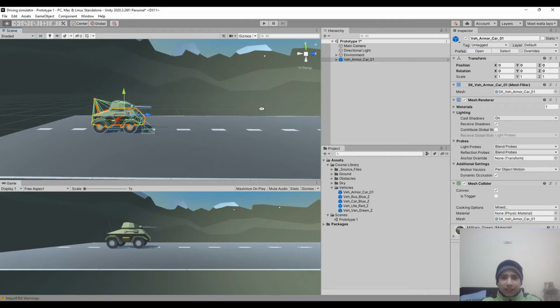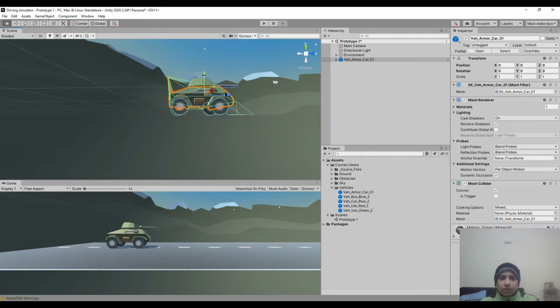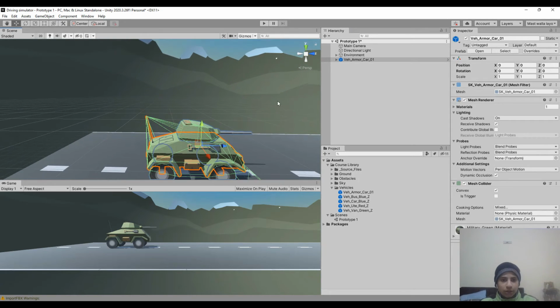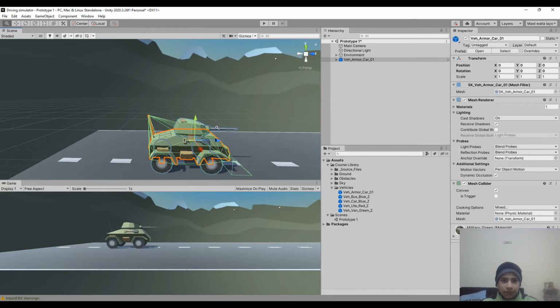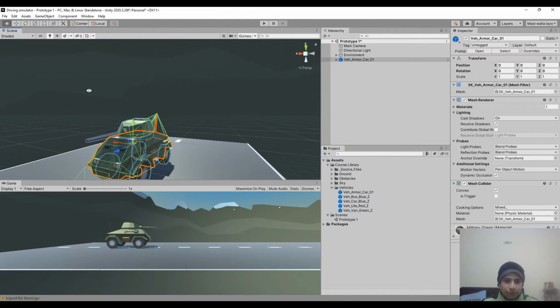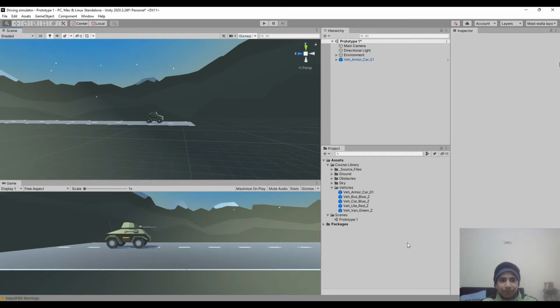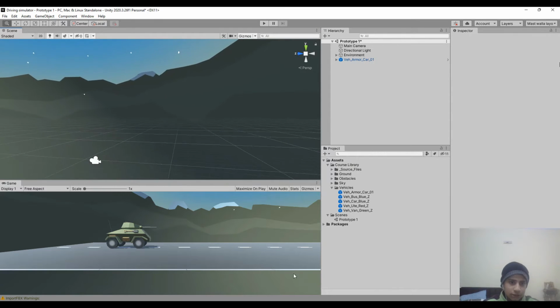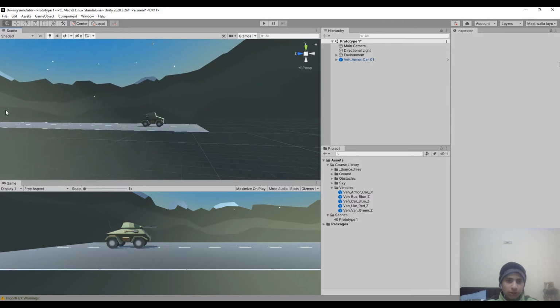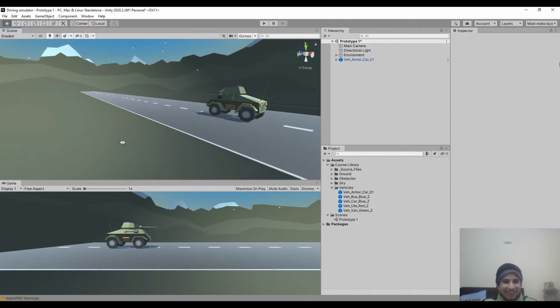So when you click F, it just takes us to it. And when you press Alt and left click, you can get a better view. And when you click Alt and right click, you can zoom in and zoom out, as you can see. Okay, we don't have the time.